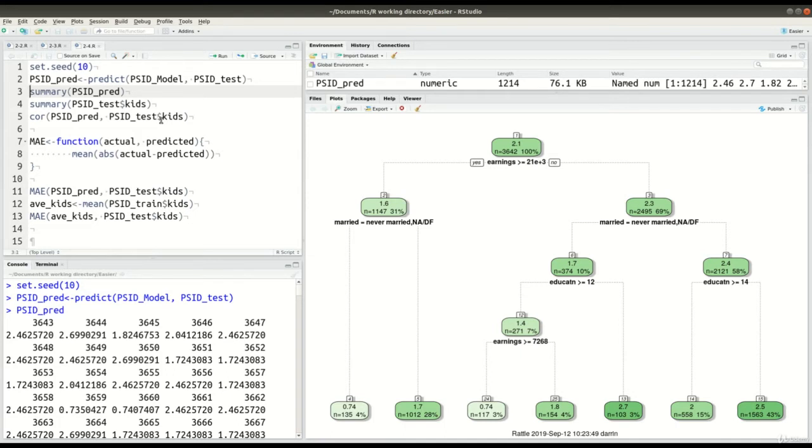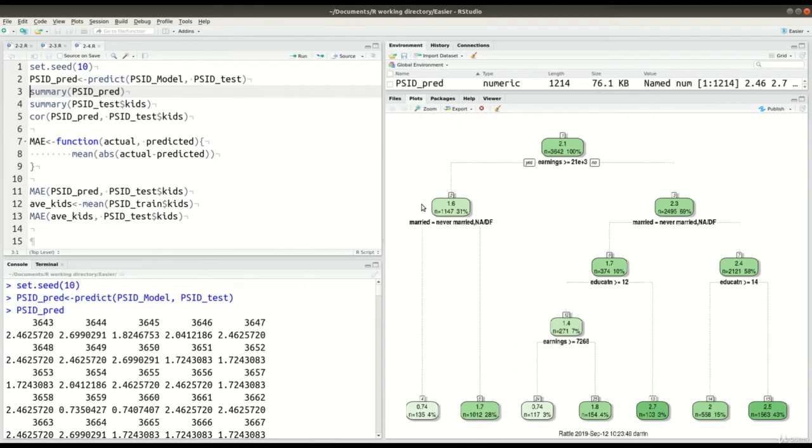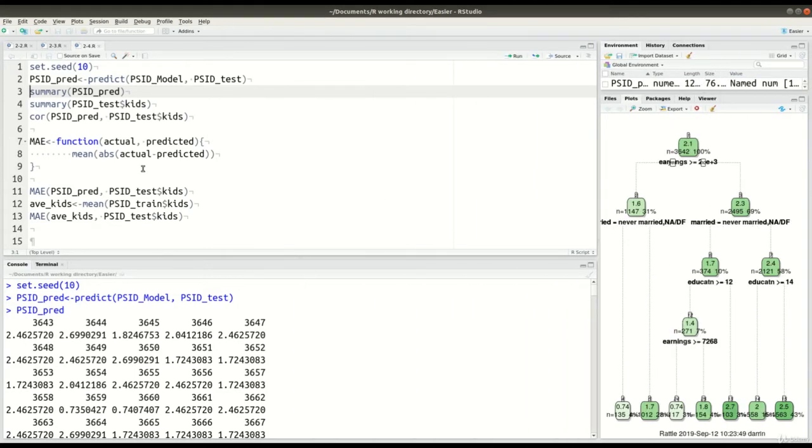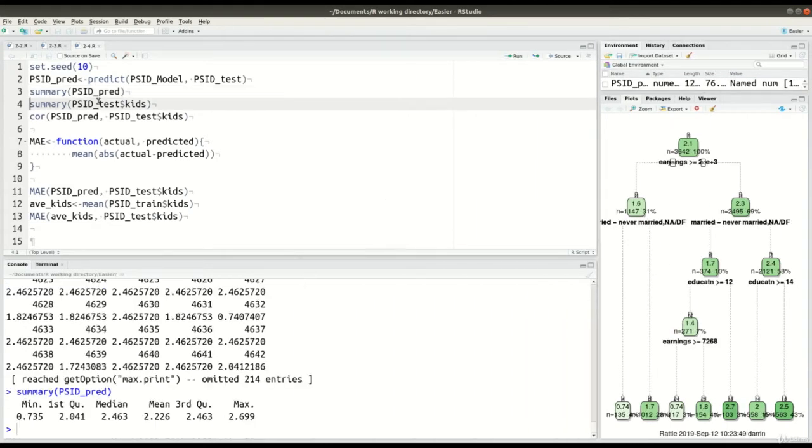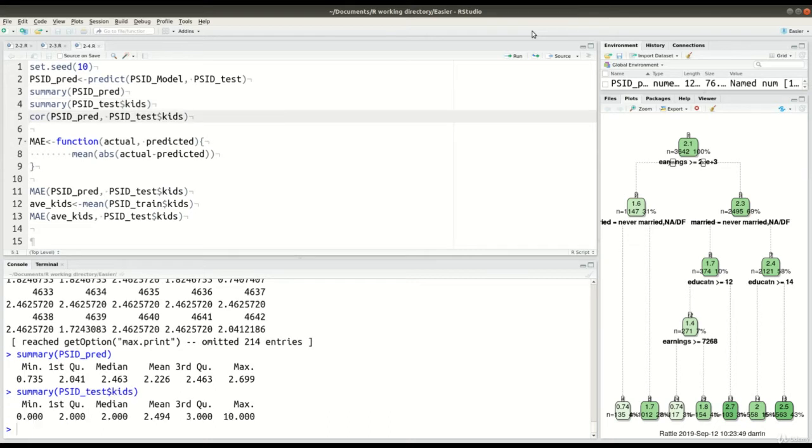So I'm going to use the summary function. I don't need to see the plot as much; I need more space to take a look at the summary function output. This is the summary function output for the prediction value. The mean is about 2.2. You can see the minimum, the maximum, the interquartile range, etc. Now, if we compare that with the summary statistics for the number of kids in the test set, we get the following. You can see here they line up pretty good.